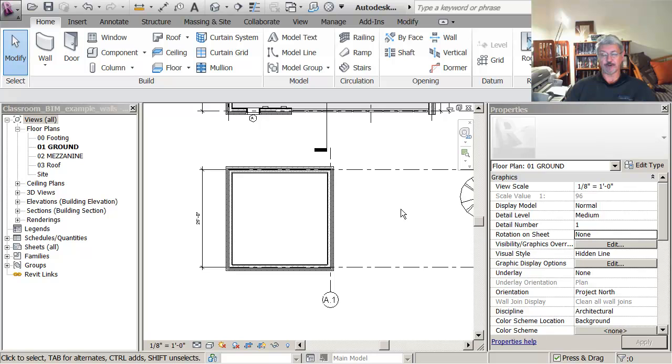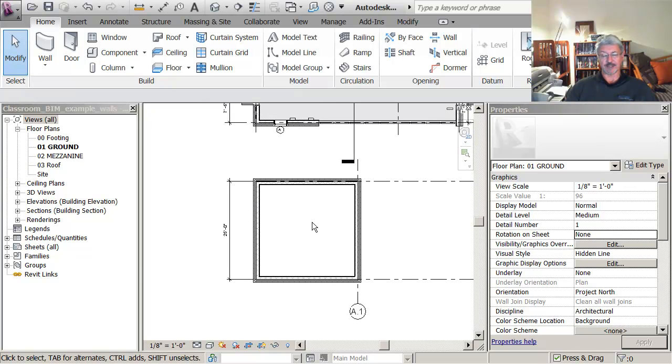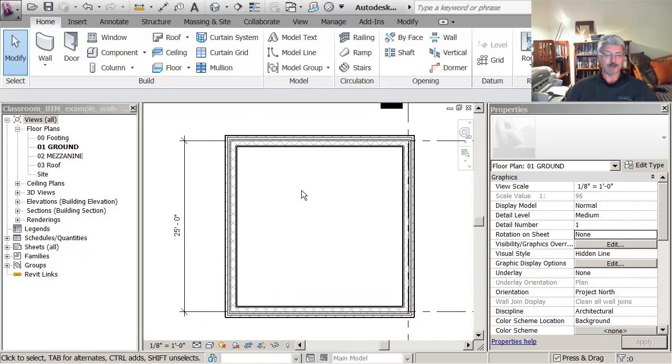This is a hugely powerful thing, especially since I can do this editing multiple walls at the same time. So I just moved from generic to final very, very quickly.